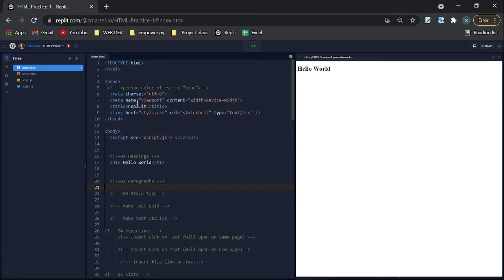The next one, we have the same thing, meta, but instead we have this name attribute, and this name attribute is set equal to viewport. And so the viewport is actually this white thing here. This is what we call the viewport, where you could actually see your code. You could also call it a browser. And then you have another attribute called content.